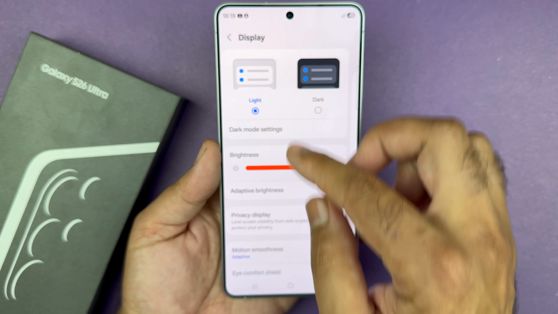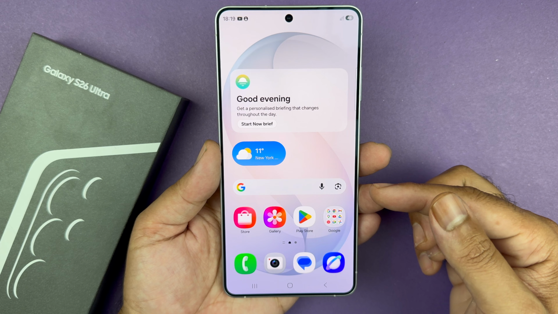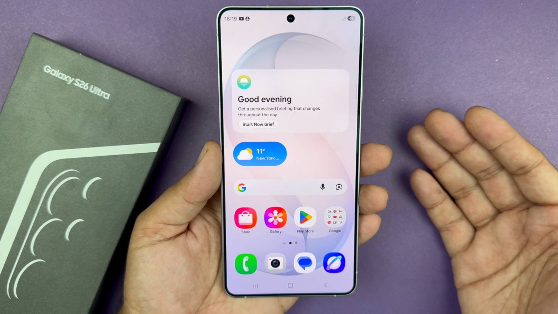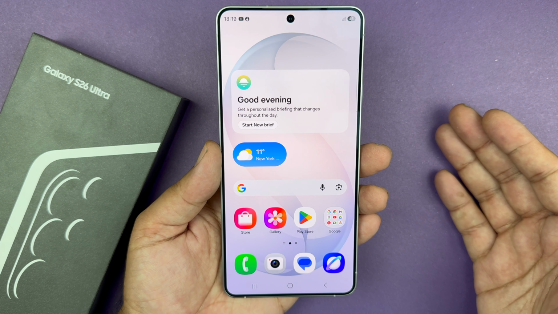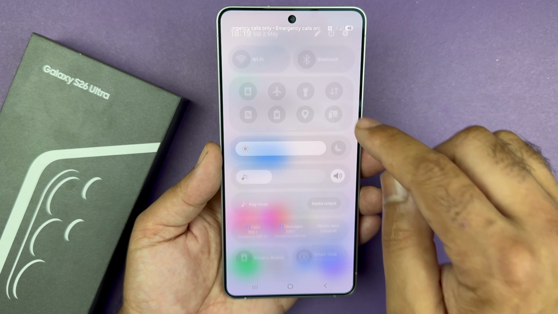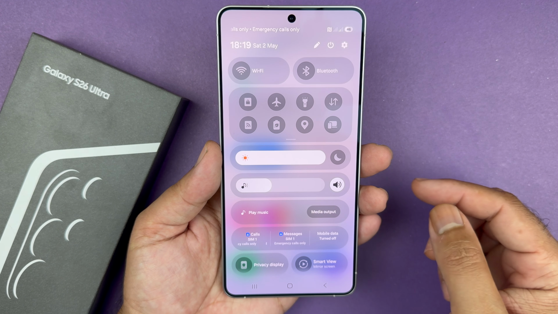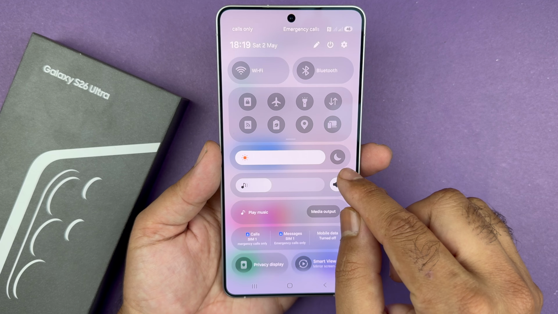Alternatively, you can also choose to use the shortcut that's available in the quick setting menu, if you just want to activate the dark mode whenever you want without any additional settings. Swipe down from the top right corner to open up the quick setting, and then next to the brightness slider, you should see this half moon icon.